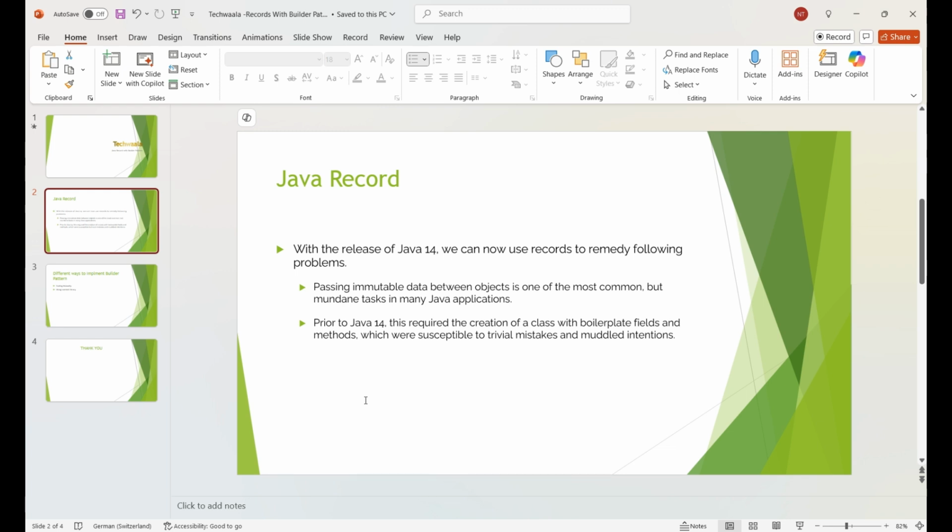To make a class immutable, we have to make a private constructor, remove all setters, and make the class final. That's how we make a class immutable. This is quite a mundane task that we had to do a lot before Java 14, especially in some cases. With the introduction of Java 14 and especially Java Record, we can avoid this mundane task and save our precious time.